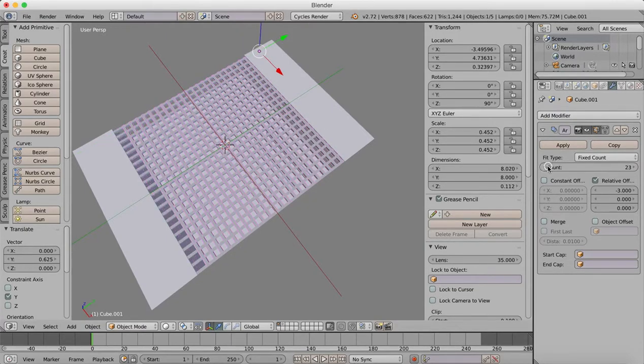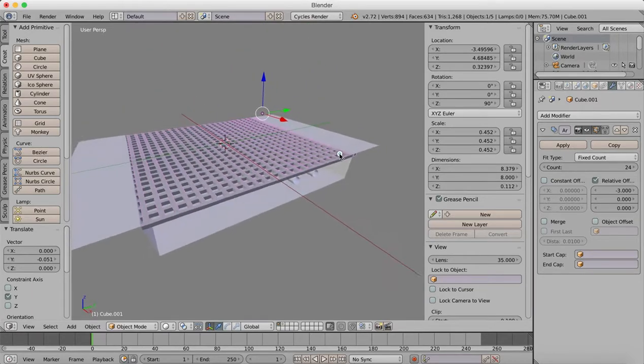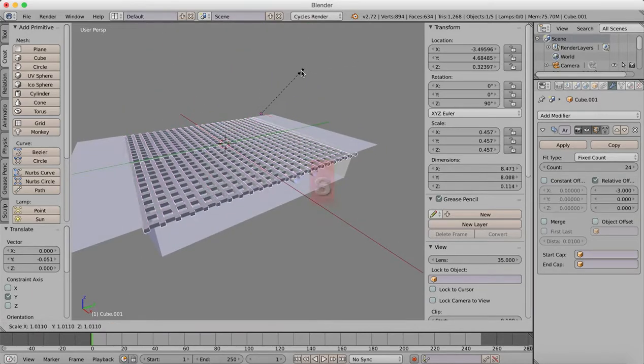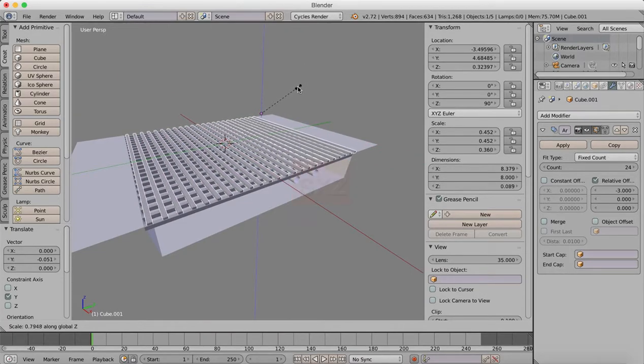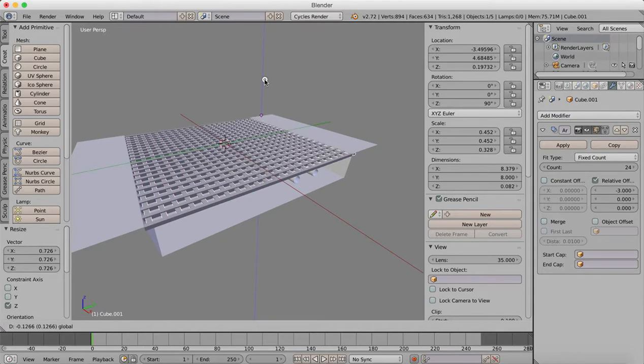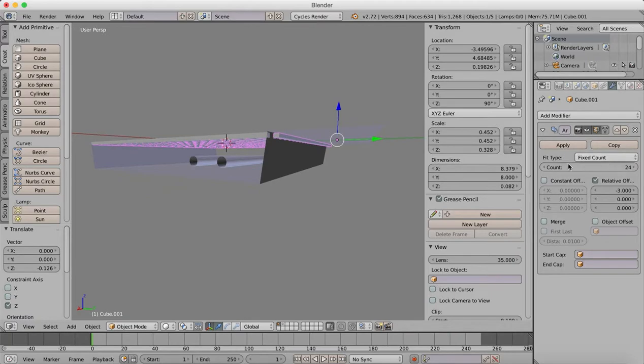Maybe too many. Okay, 24 is about right. Center that up. Okay, so there's our grid there. Now I'm going to scale this in the Z-axis. I want these to be a little thinner. Okay, so there's our grid on our floor.